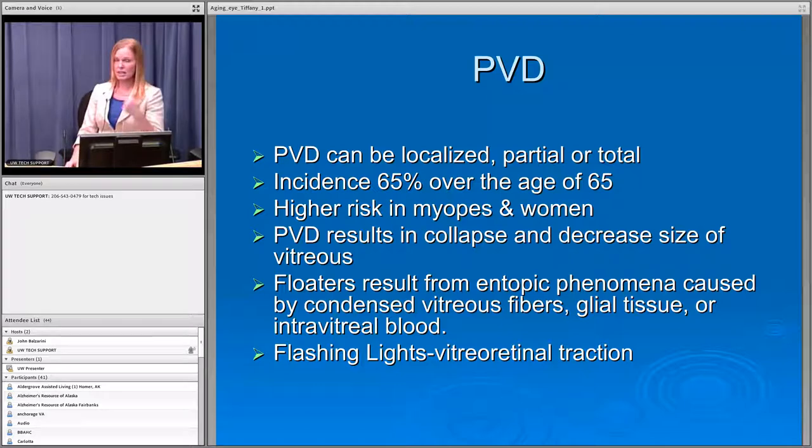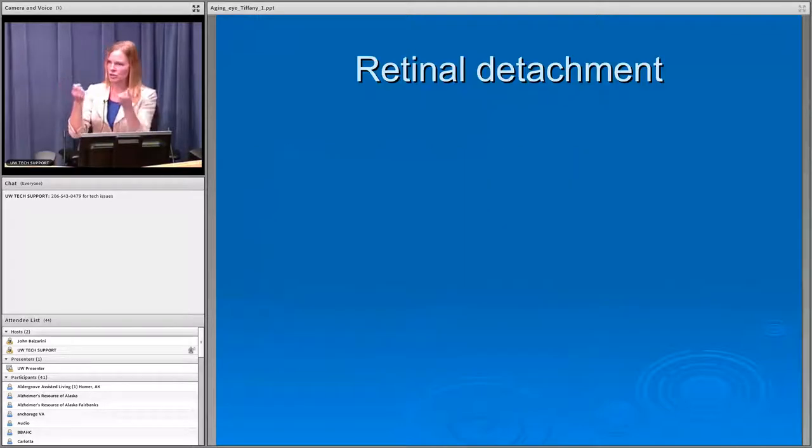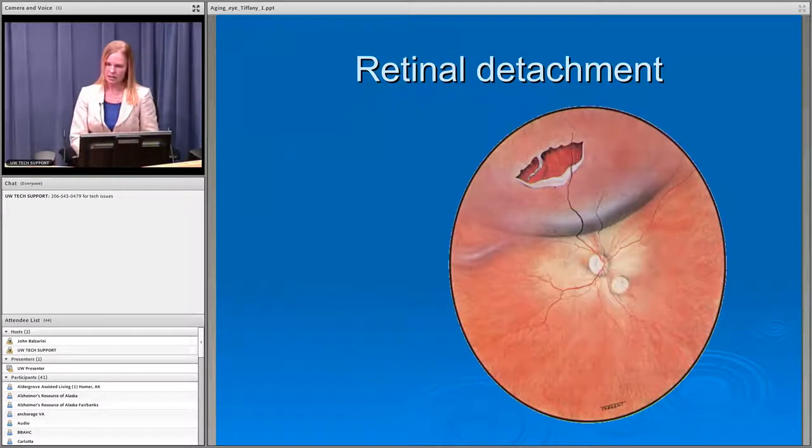PVDs, they're 65% over the age of 65, so a lot of us have them. There's a higher risk in people who are nearsighted because their eyeball is longer, it's been stretched, and in women. It is that decrease in size that causes this little floater to be seen. And when you're seeing those floaters, definitely go in and get checked. But if you're seeing flashes of light, that's more of an emergency because it's possible that some of those floaters in the vitreous are pulling on the retina, and that retina is telling you that it's being tugged on.